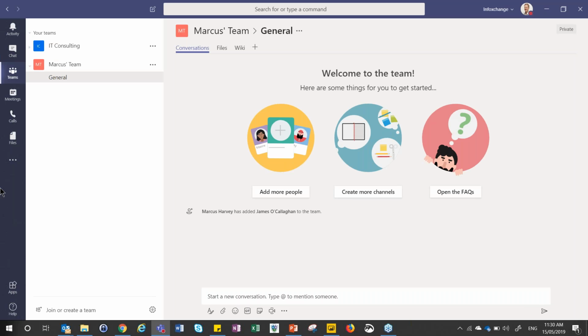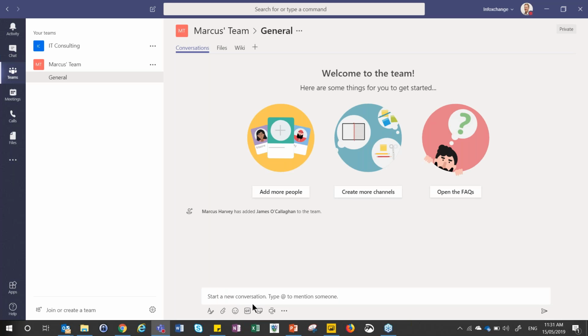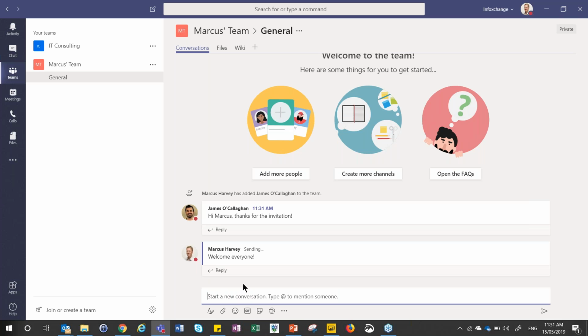So here you are. I'm in Marcus's team, and you can see here I've got a file storage area. It's just being set up. It'll take a minute or so. We can see some conversations. Welcome everyone. Oh, there you go. James is already on there. We're starting that persistent chat.